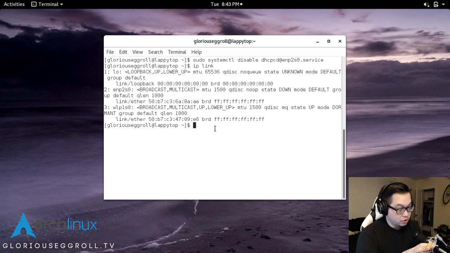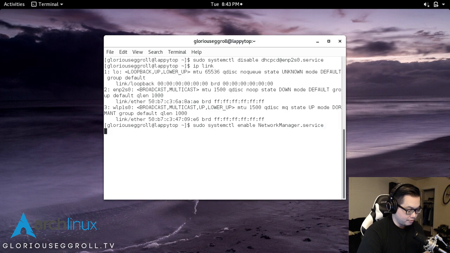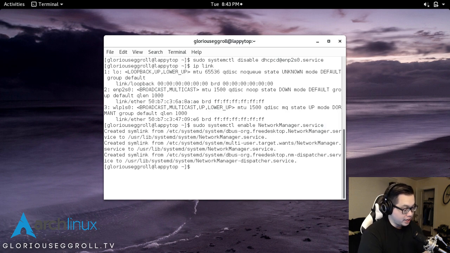we don't want to use wifi-menu, we're setting up NetworkManager so that it can actually connect to both if we need it to. So we're going to do sudo systemctl enable NetworkManager.service. Make sure the N and the M are capitalized because it is case sensitive. Okay, so that's going to enable it.